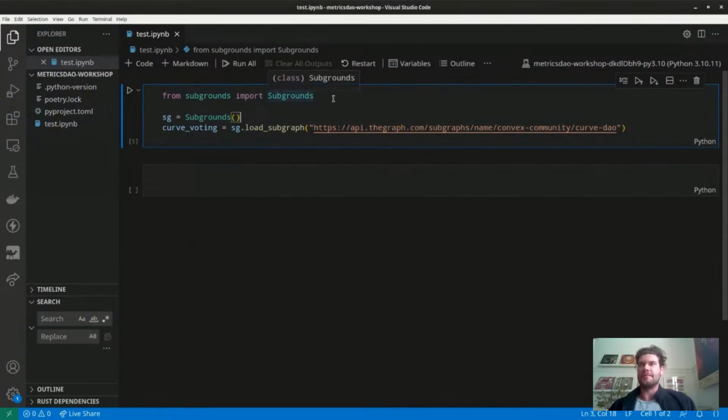So once you have your environment with Subgrounds installed and all your dependencies and your notebook set up, the first thing you want to do is import the Subgrounds object. And after that's done, you want to initialize the Subgrounds object. The point of doing this is that the Subgrounds object serves as a singleton through which you will interact with the Graph. So whether you will be querying data or loading a subgraph, you will always be reusing that object. And once you have your Subgrounds object initialized, you can actually start loading subgraphs into your environment.